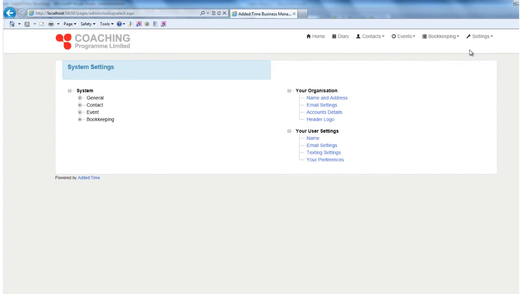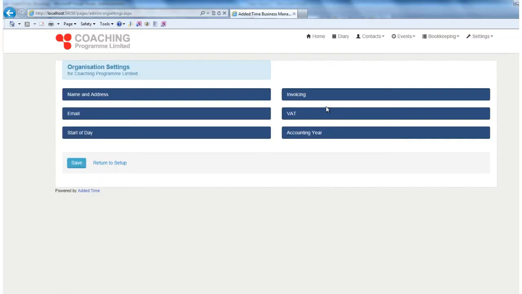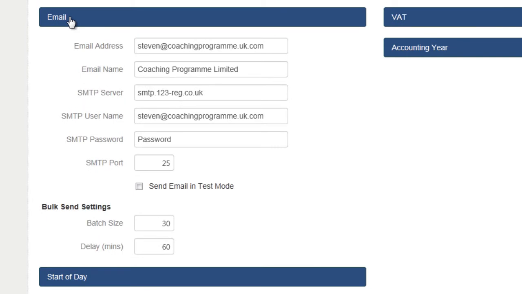On the right-hand side of the screen you will see the section called Your Organisation. This is where you set up the details about your organisation, and you can see that one of the section options is Email Settings. So let's click on Email Settings. The system displays the Organisation Settings page. Click on the Email section to expand the details in this section. Here you enter the email settings as prompted, the details of which you will have been given by your email provider.